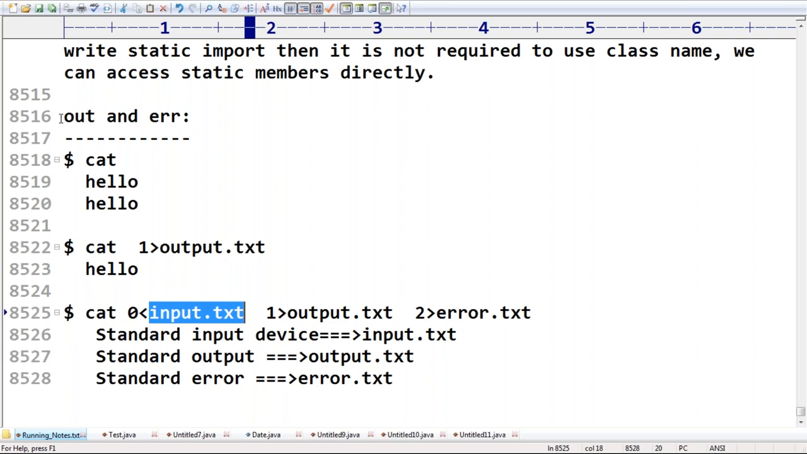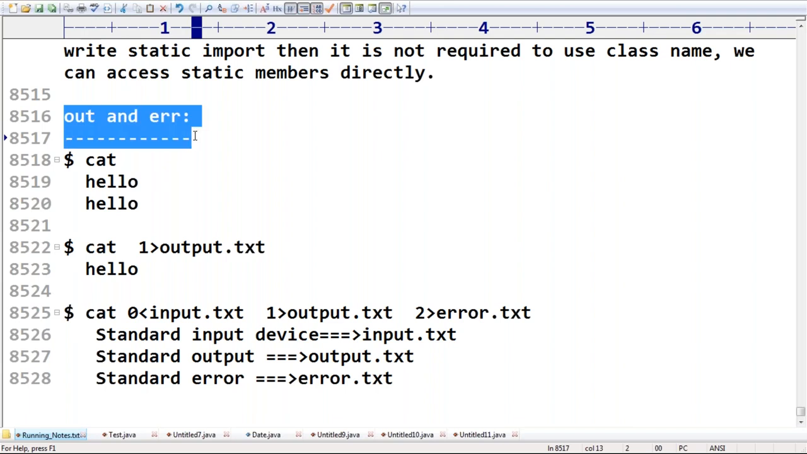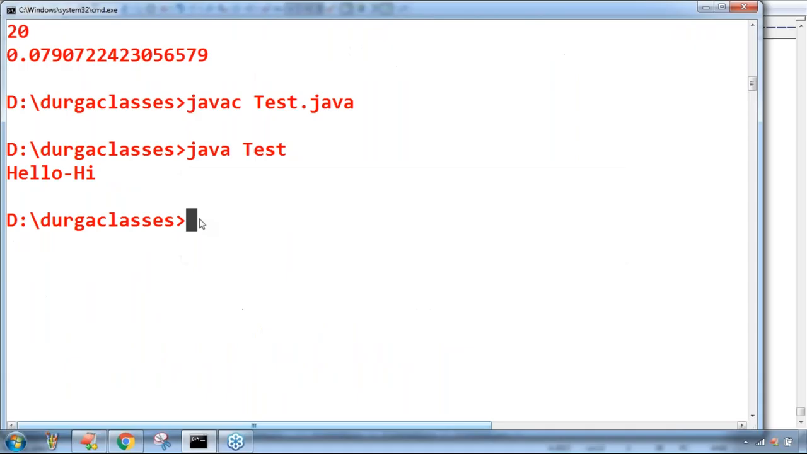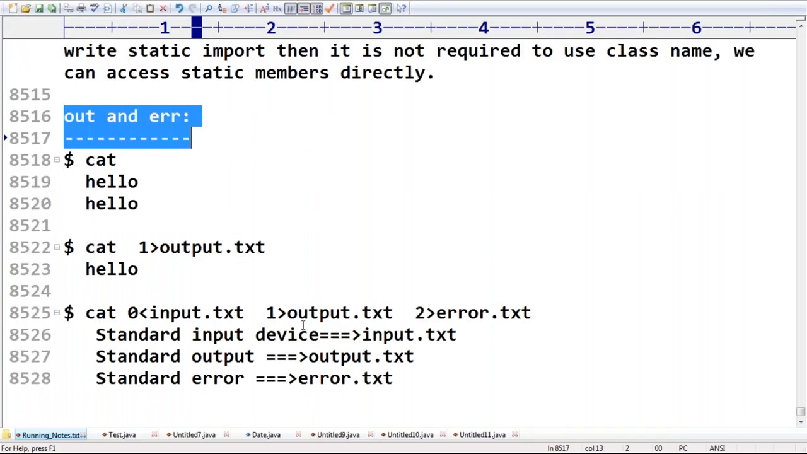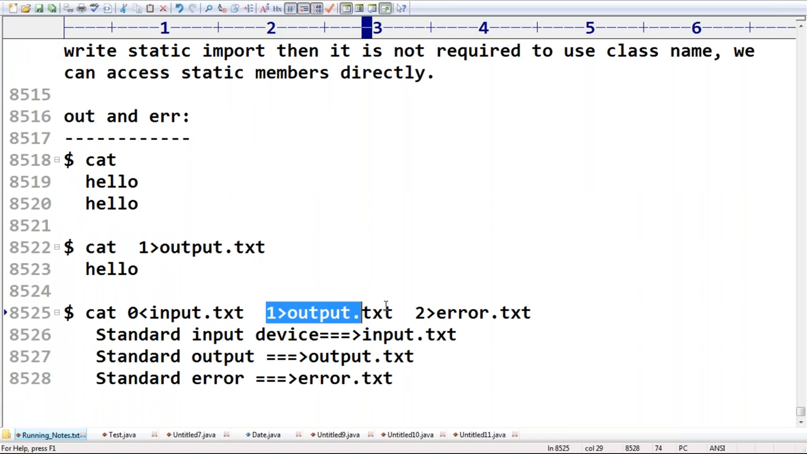Now, what is the difference between standard output and standard error? Now you can understand. By default, the standard output device and standard error device are our console. If any error is coming, the error is displayed to the console only. If any output is coming, output is also displayed to the console only, because by default both are pointed to the console. But you can redirect standard output to output.txt and standard error to error.txt, then they become two separate entities, both are not the same. Only error messages will be written to error.txt, only output messages will be written to output.txt.